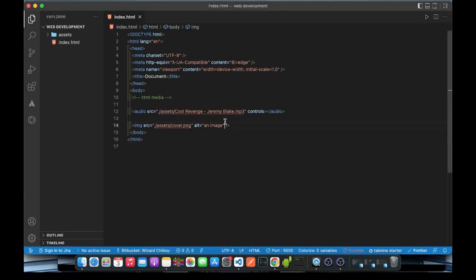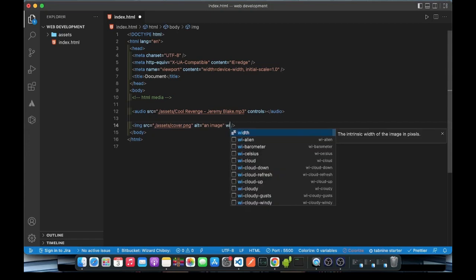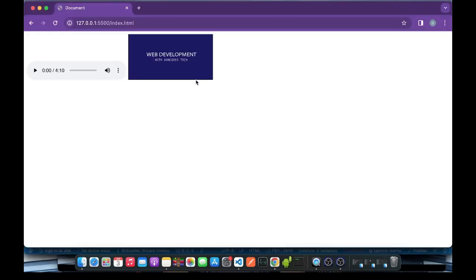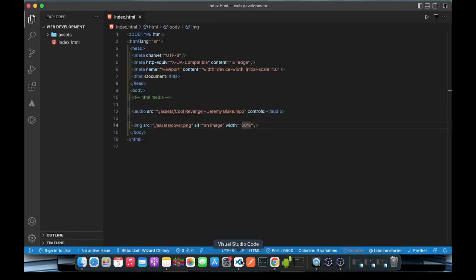So you might want to add some width to it by writing width like this, and then you can just write 20%. When you write it, it will reduce the image size for you. So don't bother too much about the styling, about the width or the height or anything at all. We are really going to talk about it in future. We are going to see how we can do those things in a much better way. That is it for here.